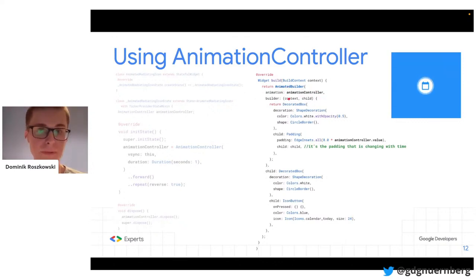What will happen here is that we have some kind of decoration, and then we have the padding. For this particular animation, I'm just changing the padding around this icon button from 0 to 8. The animation controller value will oscillate between 0 and 1, 0 and 1, and so forth. I just multiply this by the value of the padding that I want to have, and this way I oscillate the padding around the icon. This way, I have this nice oscillating motion.